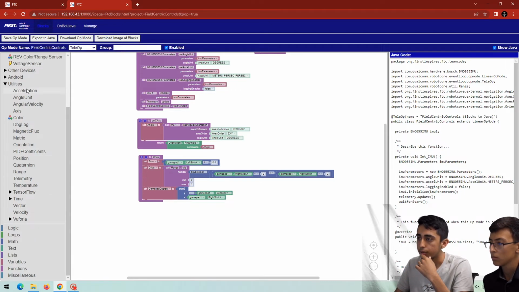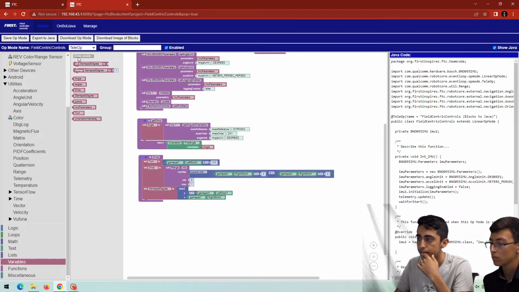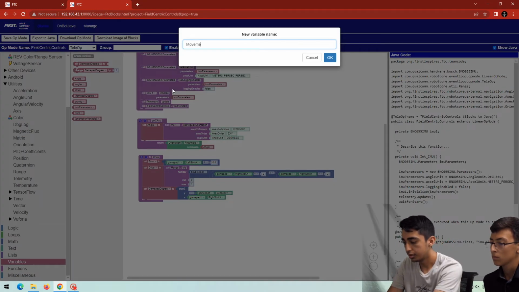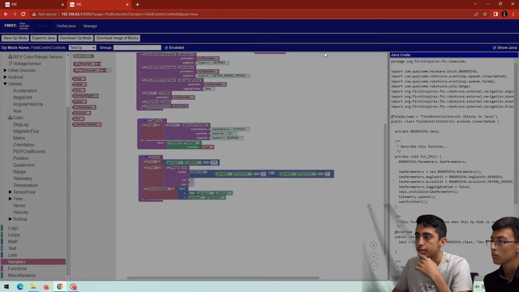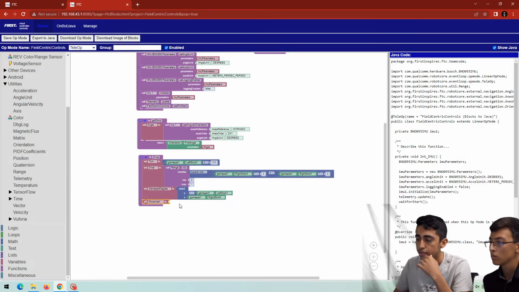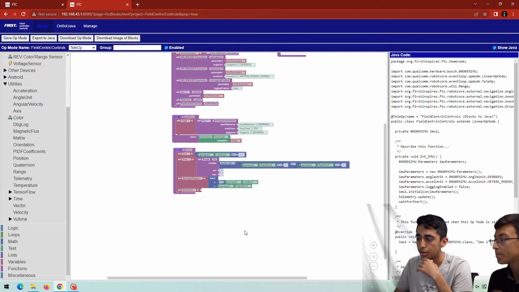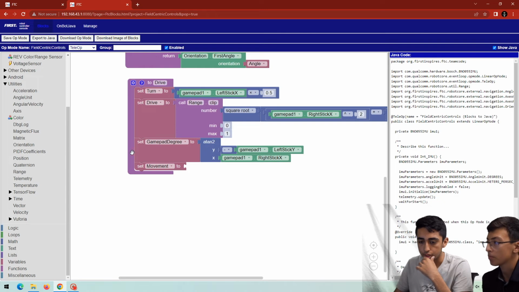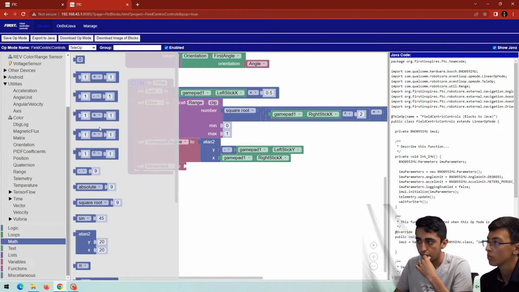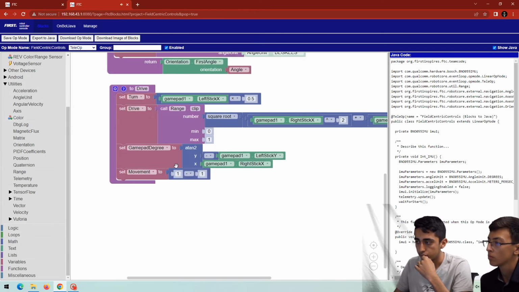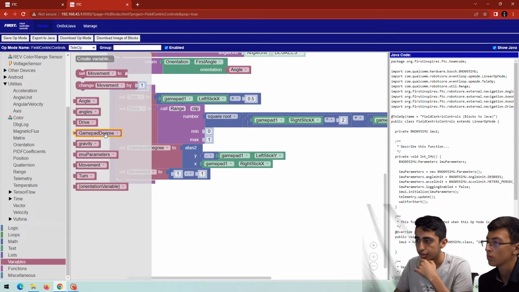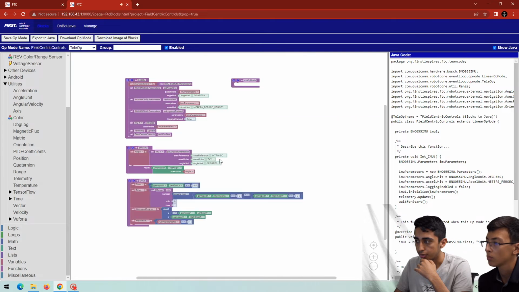And then next, we're going to make another variable. I'm going to call it movement. In this variable, it's basically saying what's the difference between however much we're rotating it and the actual orientation of the robot up here. So the way we do that, we're just going to take gamepad degree right here, and subtract that from this output right here, the get z-axis.